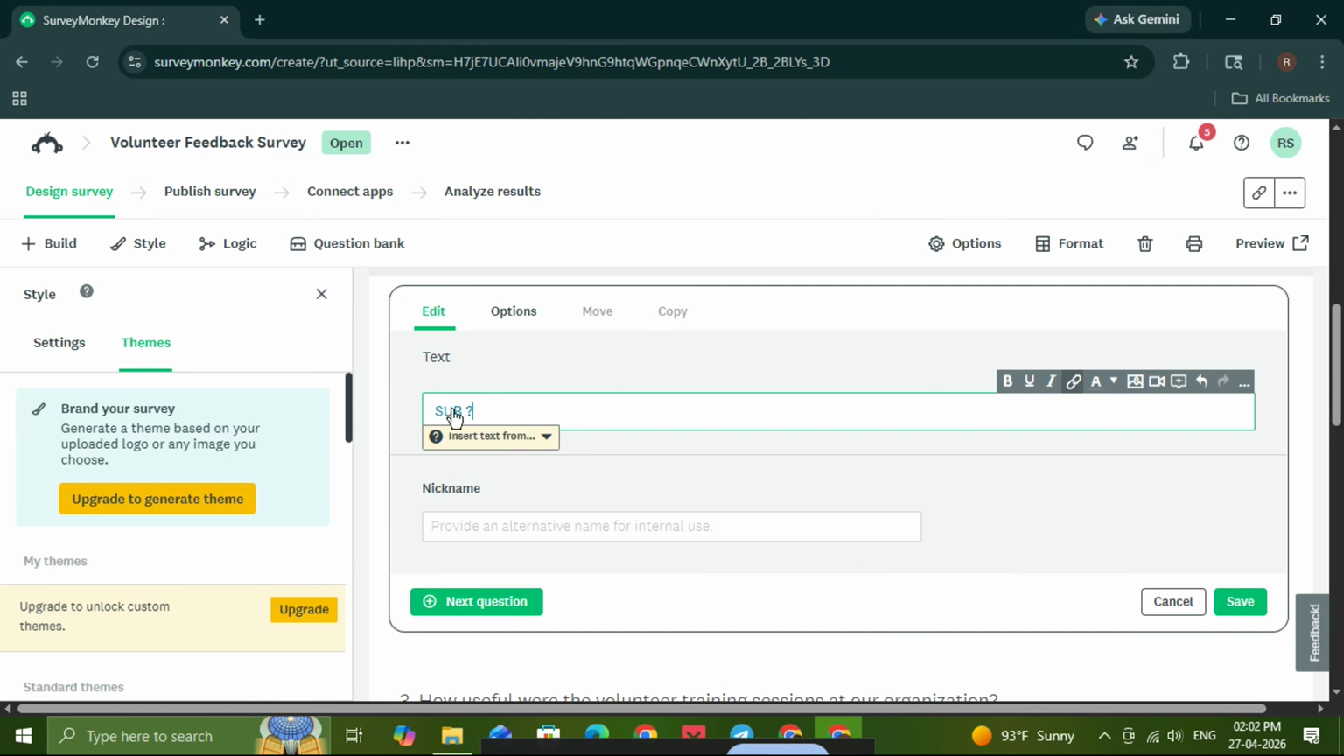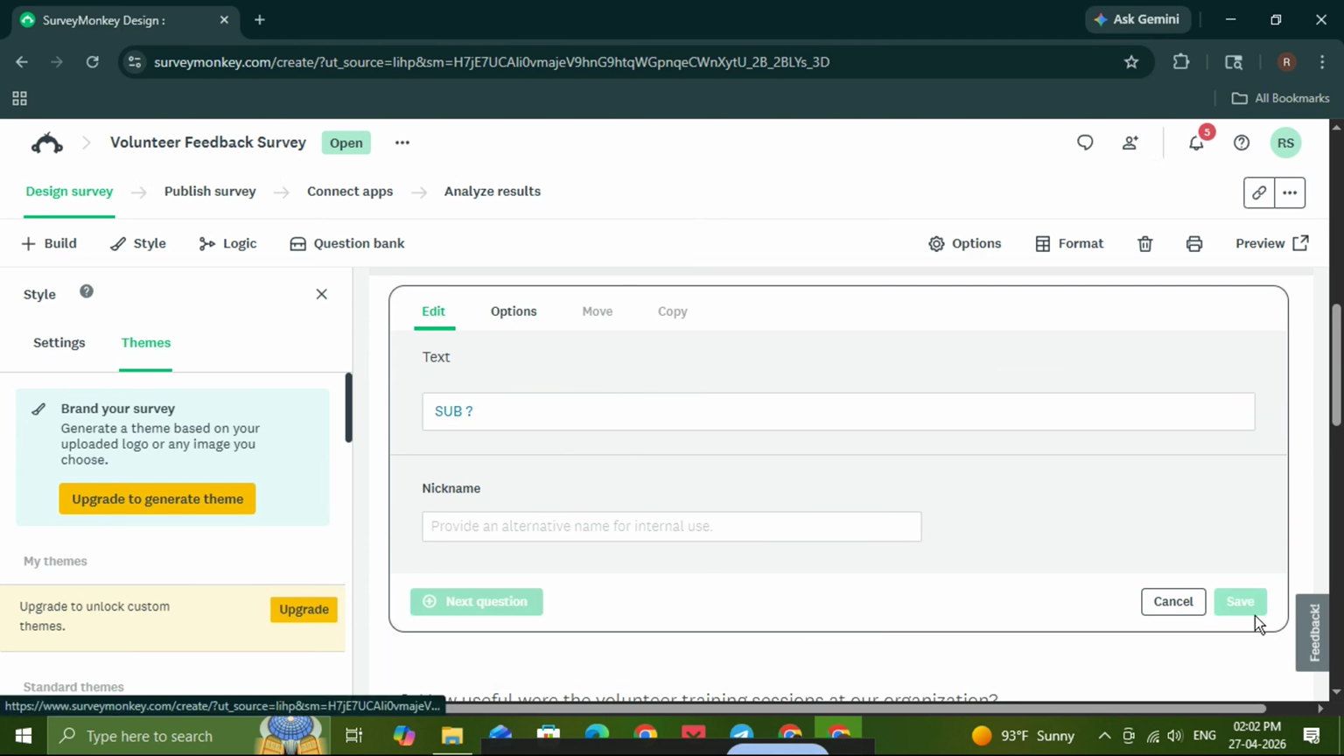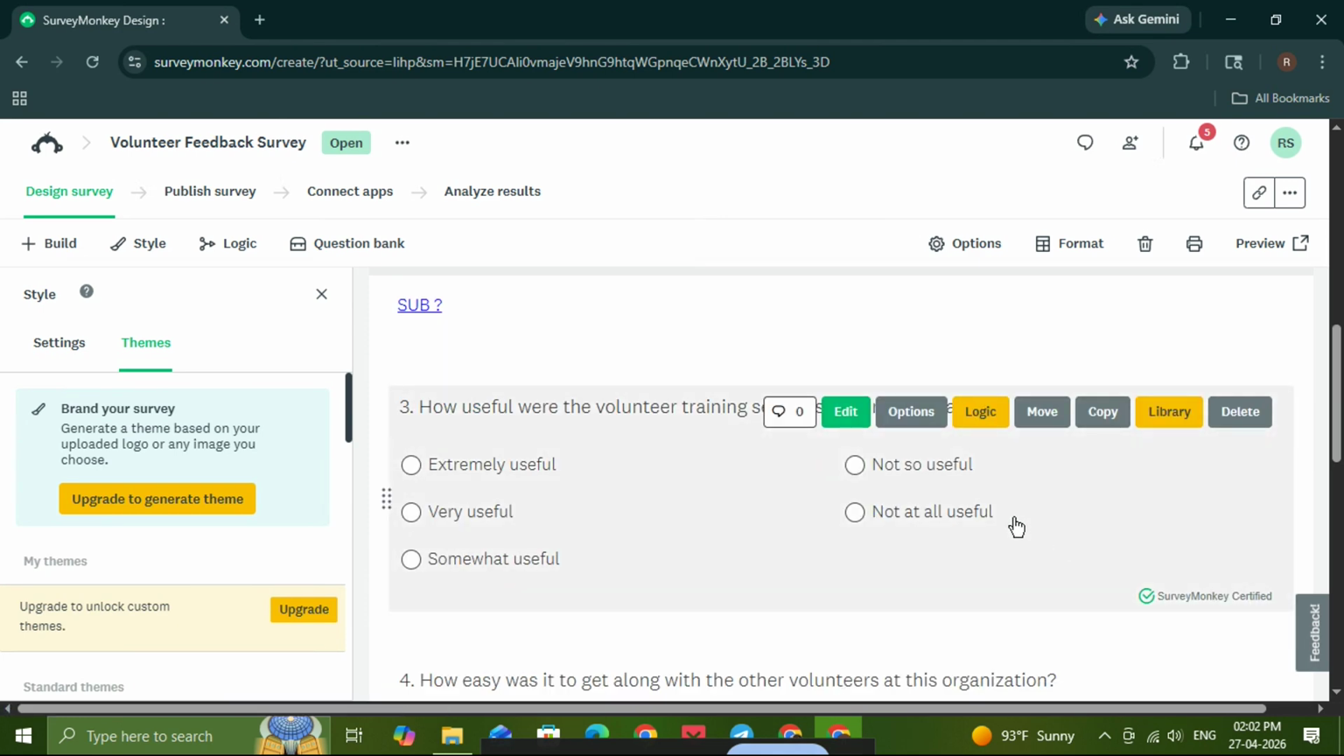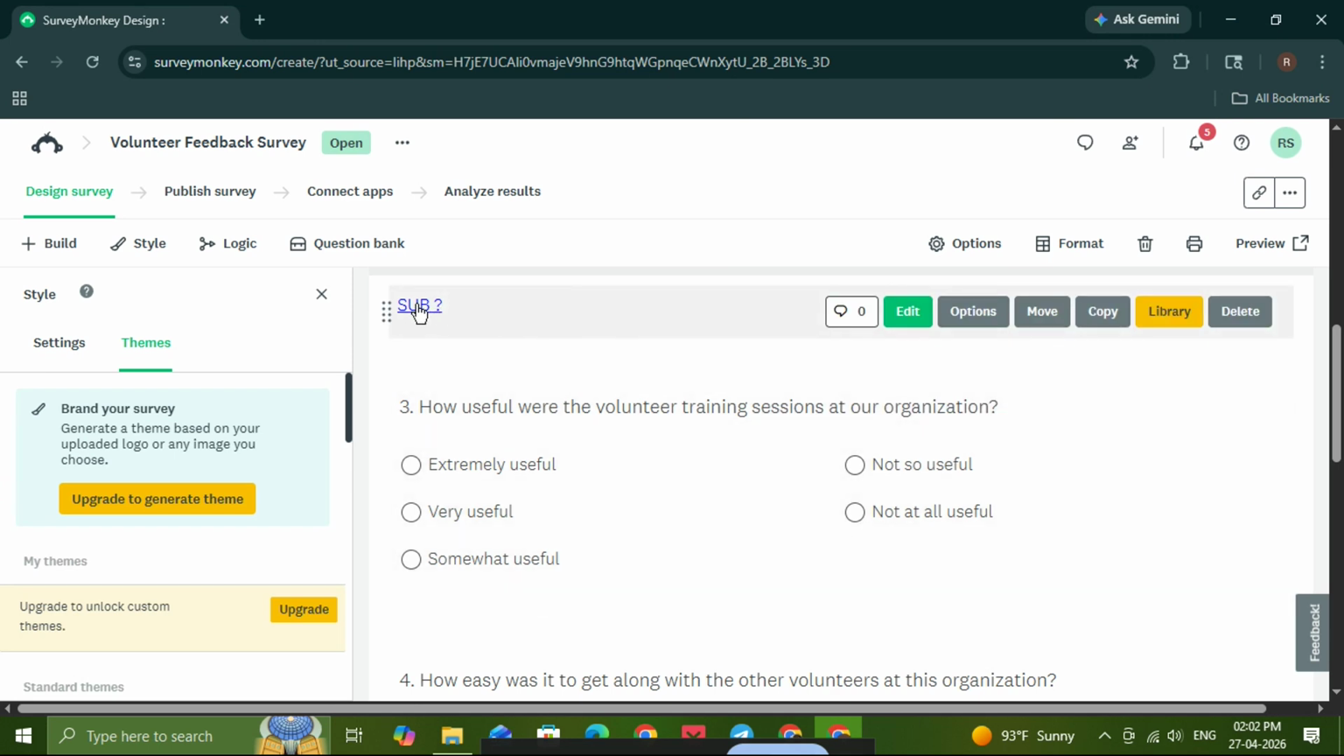Take a moment to review it and make sure the display text looks right and the destination URL is correct. If anything needs changing, you can click back into the block and edit it before saving. Once you're happy with everything, click Save to store your changes. SurveyMonkey will update the survey and your clickable link will now be part of the survey content.